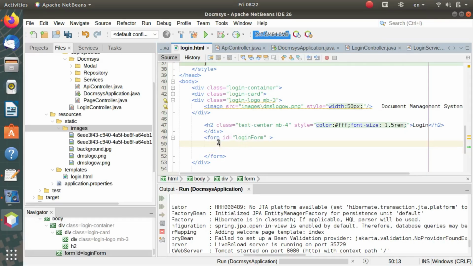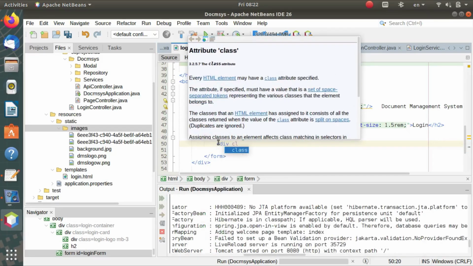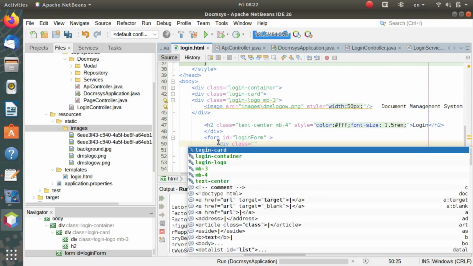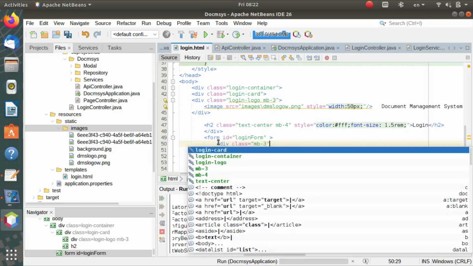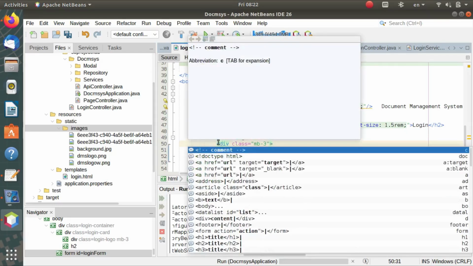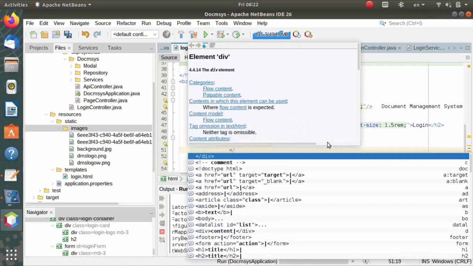And create a div, class equal to MB3. Close the div.